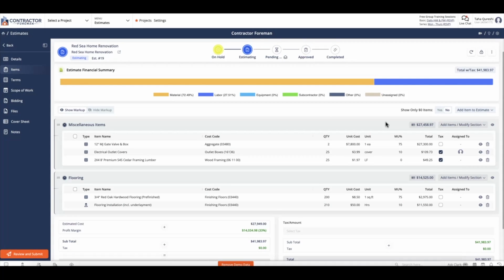One important thing to note is that when you want to import a CSV file, make sure you're using a Contractor Foreman estimate template first. The reason being is that if you use an incorrect template, you likely will run into issues when trying to import items into Contractor Foreman. To get the template, simply head over to the top right corner where the three dots are and click on Export Items to CSV.